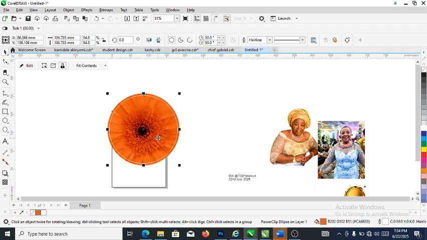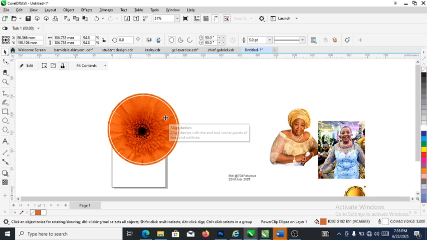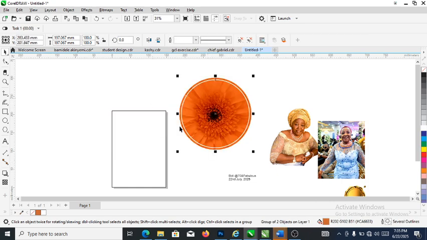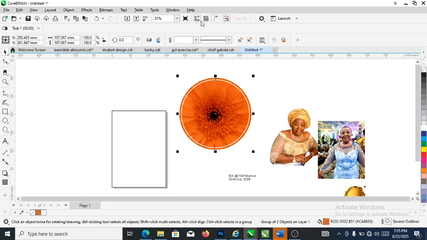So what we need to do is to just hit F12, a dialog box pops up. Let's change the thickness of the outline to 5. It's okay. I think that's nice. So let's group it all up, Ctrl G. So let's Powerclip the object. Go ahead to object, then point on Powerclip, then hit place inside frame.